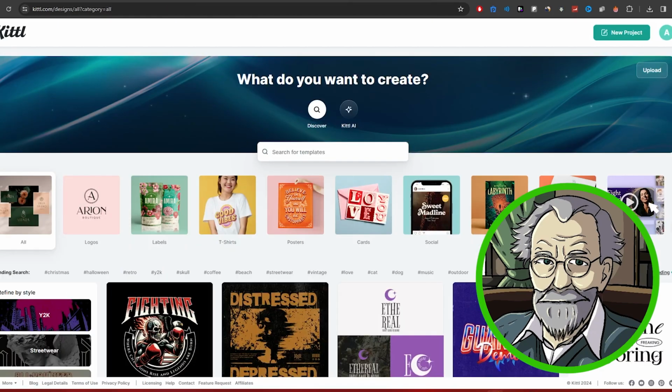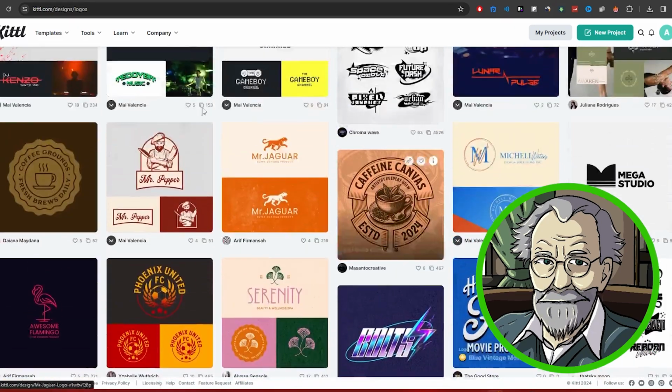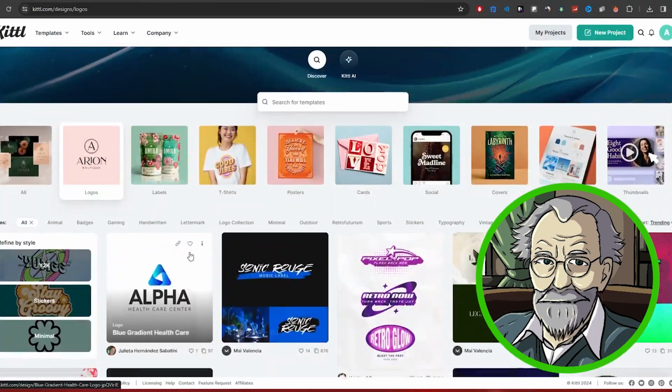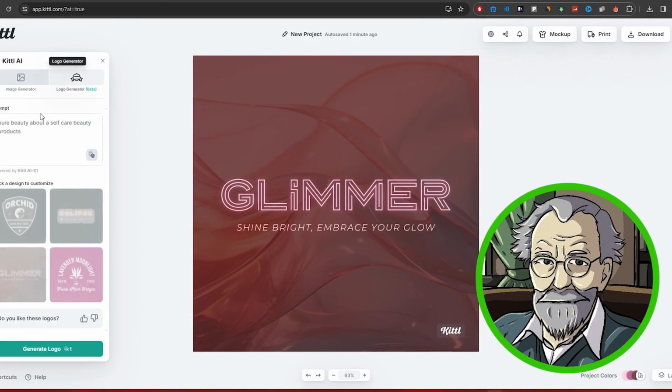Now, how does someone without graphic design skills tap into this lucrative market? Enter Kittle, the one-stop design software that's about to become your secret weapon. Boasting templates crafted by world-class designers, Kittle allows you to customize logos with just a few clicks. But that's not all. Kittle also features an AI logo generator, elevating your logo game to new heights.